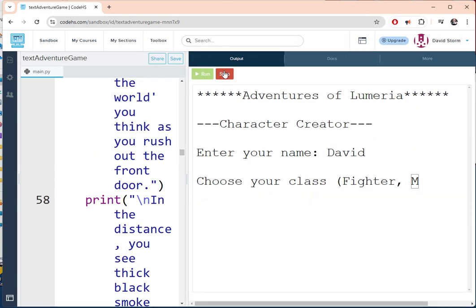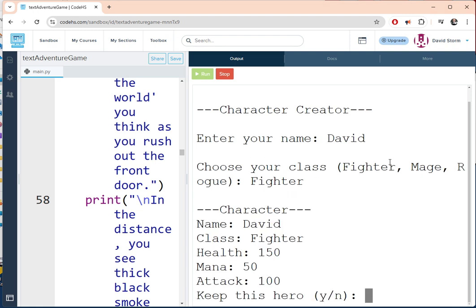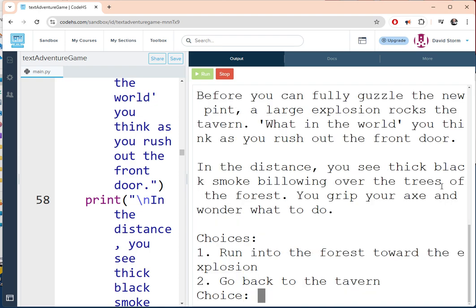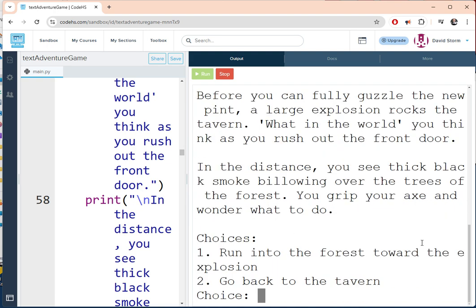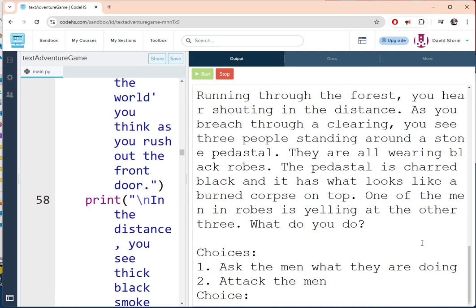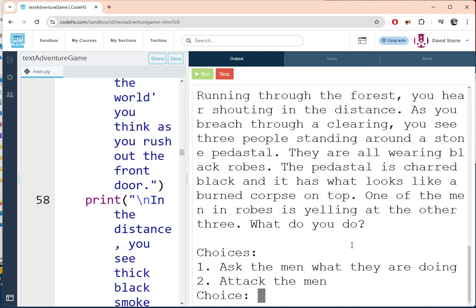All right, let's run this again. Stop, run. Fighter. Keep this hero? Yes. Alrighty. So we get the story. I'm going to run into the forest. Then I get running into the forest. You hear blah, blah, blah, blah. I am going to attack the men.